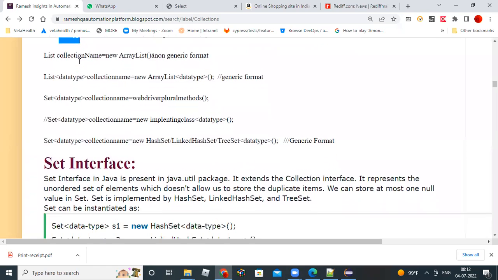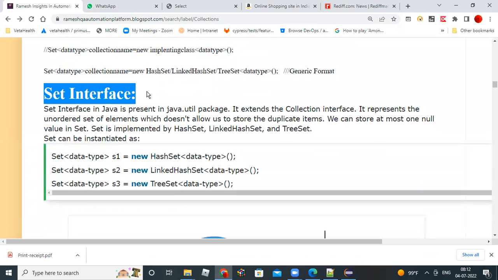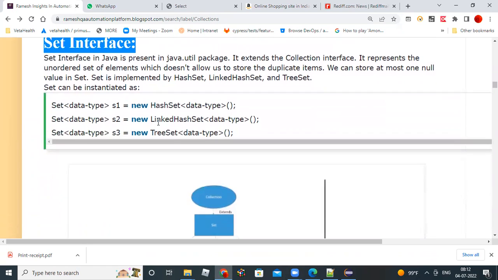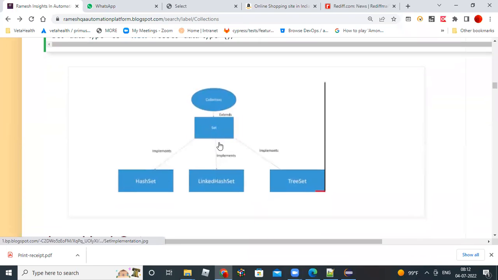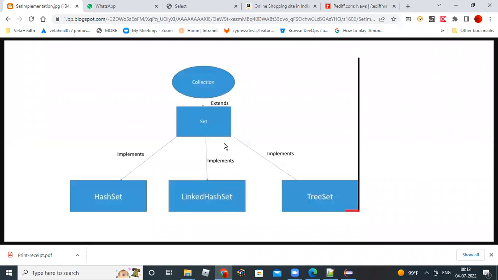Okay. Now the Set interface. What is a Set? Set is a sub interface of Collection. It extends Collection. You can see here, Set extends Collection, and Set is implemented in the HashSet, LinkedHashSet, and TreeSet classes. See, a class implements an interface. But an interface extends another interface.